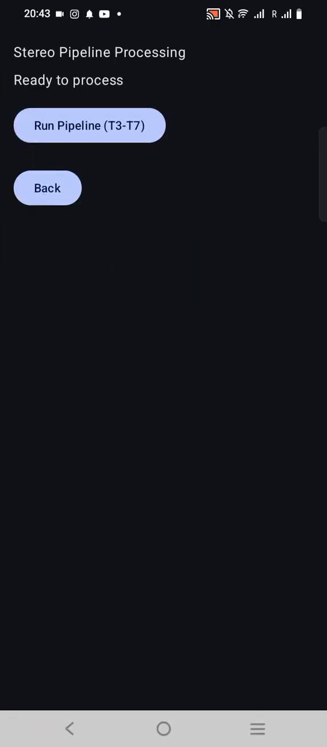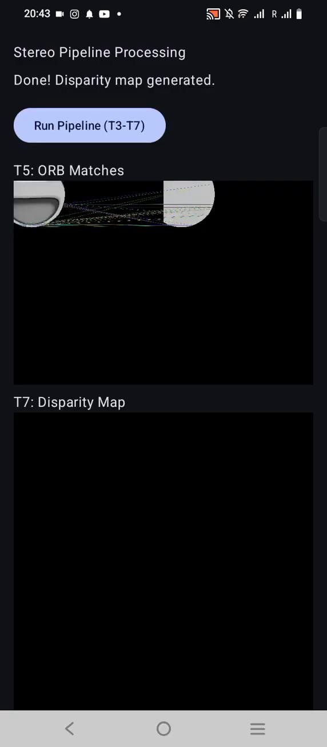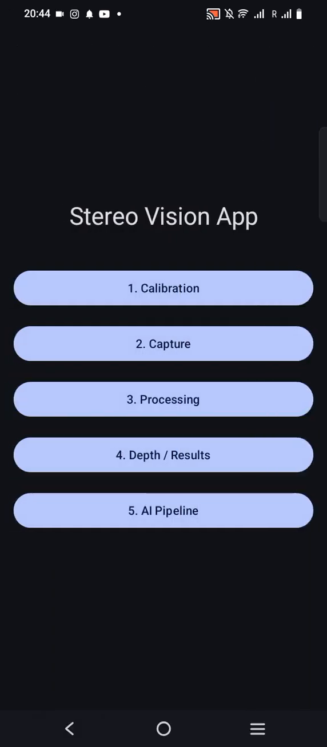In this case, the run pipeline is going to show me the 3D image. It's going to show me the ORB matches, that is the 3D appearance between the left capture and the right capture, as you have seen in the previous menu. After this, I click on back to now take my depth result.